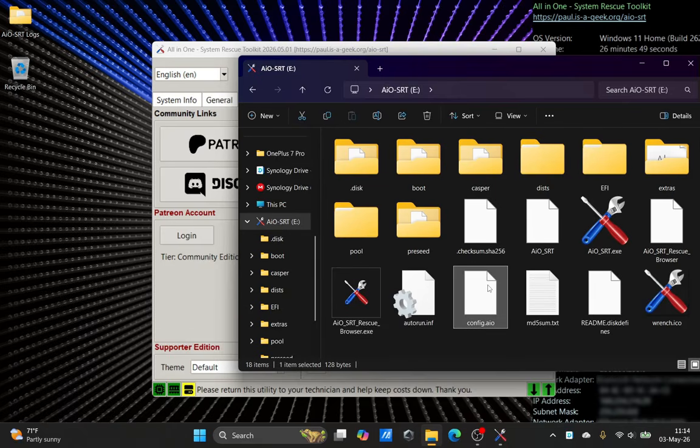We also have a config.aio file here. This allows the toolkit to save your Patreon login information so that you can easily access those features without having to log in every time.